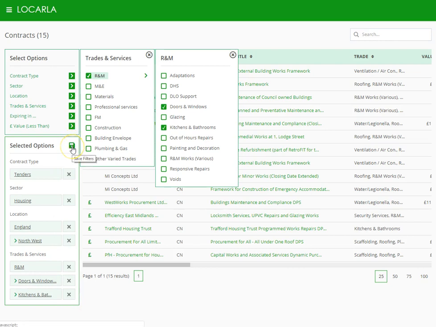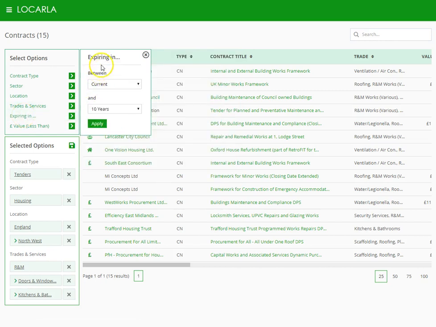This save is not yet connected, but that is our next task. We understand that you're obviously going to want to save these searches, but what we're doing here is just showing you the functionality as we go so you can get used to it. Expiring in is for current contracts, so it doesn't really apply to current tenders. And then we can also add a value less than if we're looking for specific low value contracts.